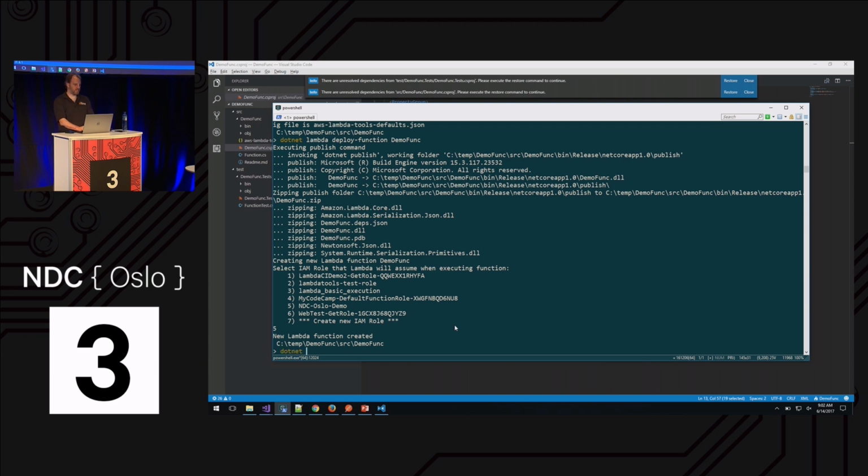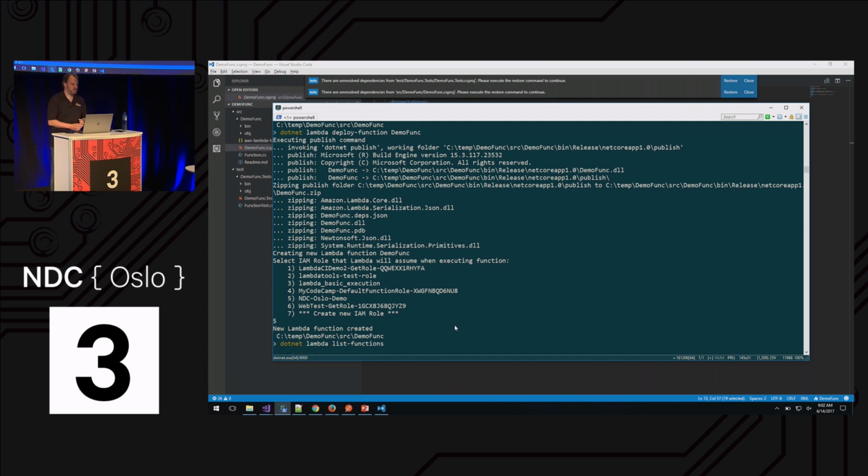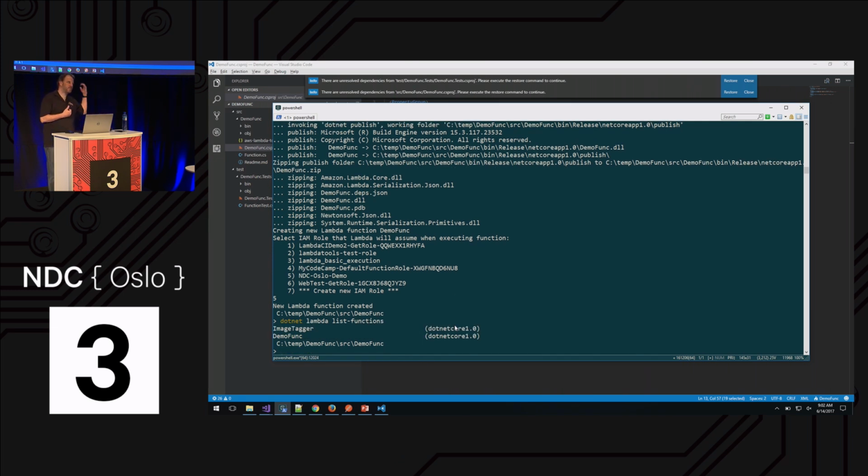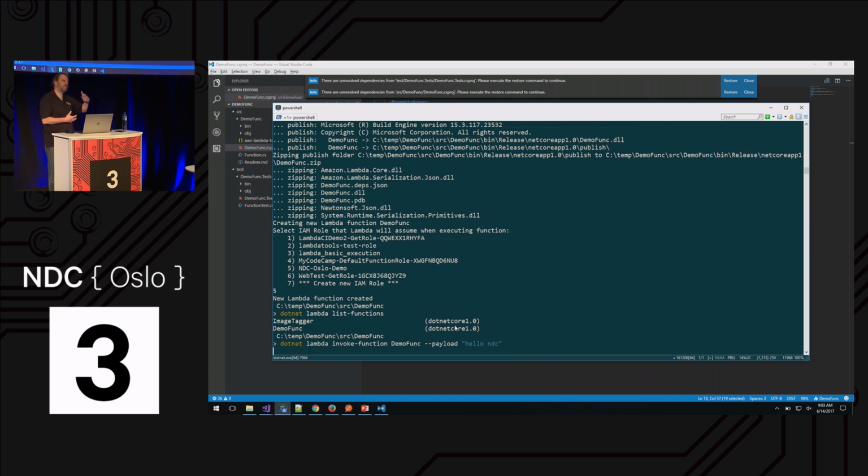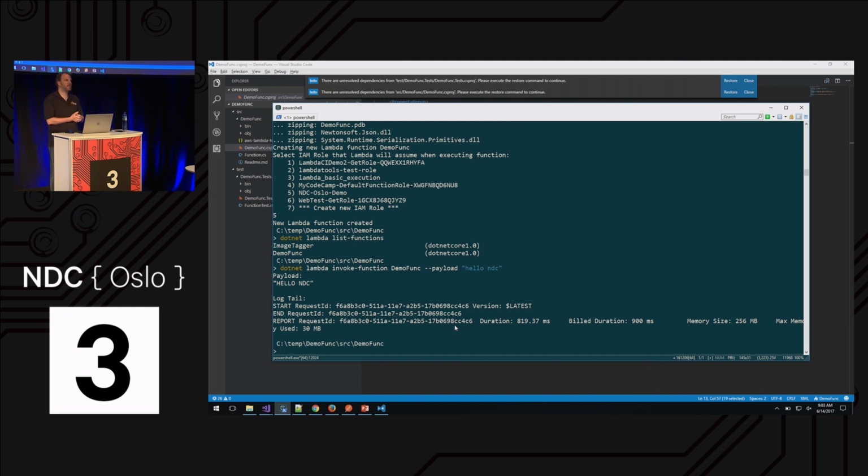So we could now see if we did .NET Lambda list functions. We can see there's our two functions, the one we did in the previous demo and the one we just did. We can also do some testing of the function right here. So we know this function just does a ToUpper is all it does. So if we say .NET Lambda invoke function demo func, and we pass in a payload, we'll say hello NDC. We say return. So this will run that function just like that test view in the toolkit. We can run it here on the command line.